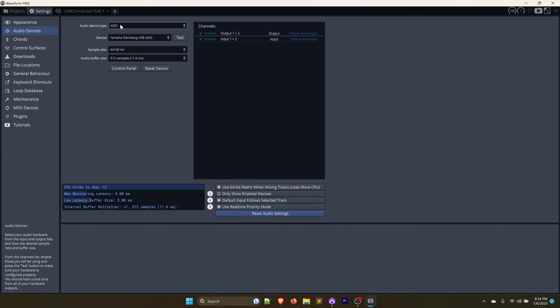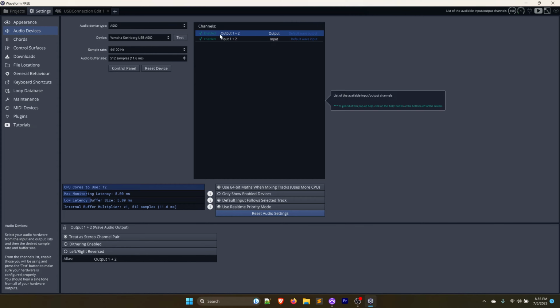So you should see ASIO or some form of this. Check these if you don't see it. And in the device, select that and you should see the Yamaha Steinberg USB ASIO there. So over here in the channels, once you've selected the Yamaha Steinberg USB ASIO, you're going to see the 2x2 audio interface that comes with the Yamaha YC.